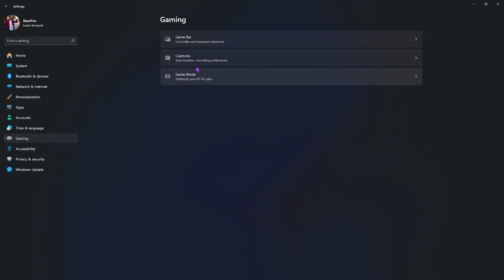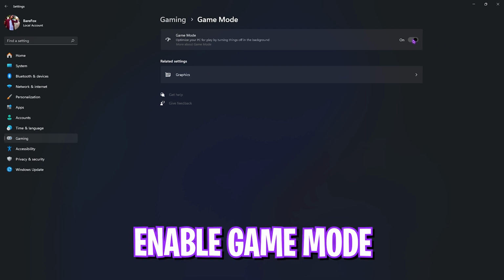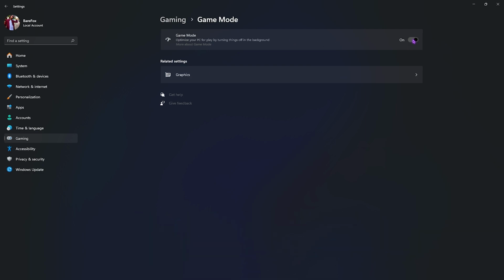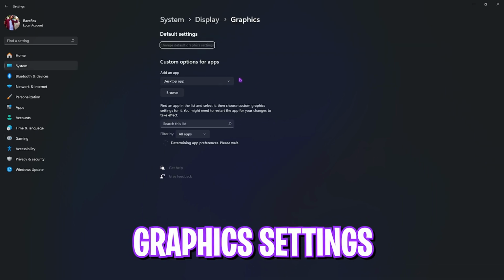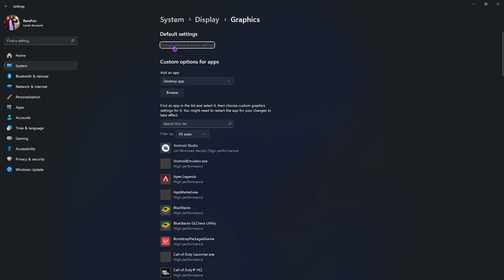After that, go back to gaming, go to game mode, and then over here make sure that your game mode is turned on. This will optimize your PC by turning things off in the background that will give you better performance. Right beneath that you'll find graphics settings. Simply open this thing up and over here click on change default graphics settings.